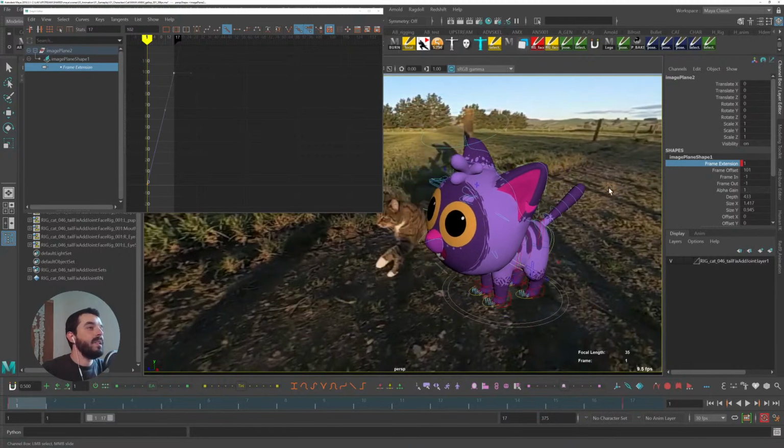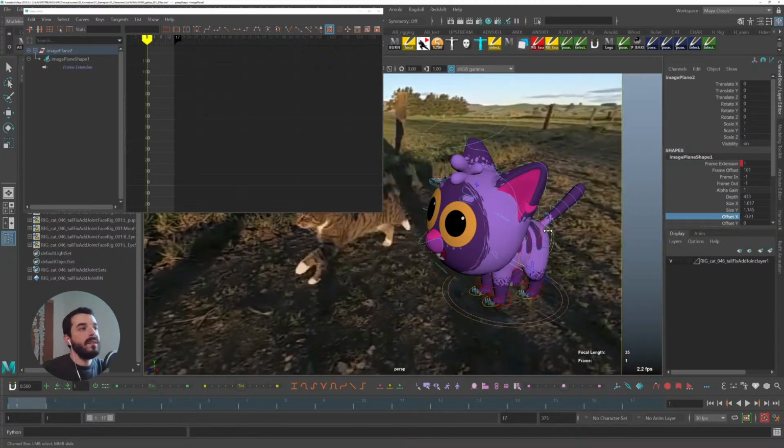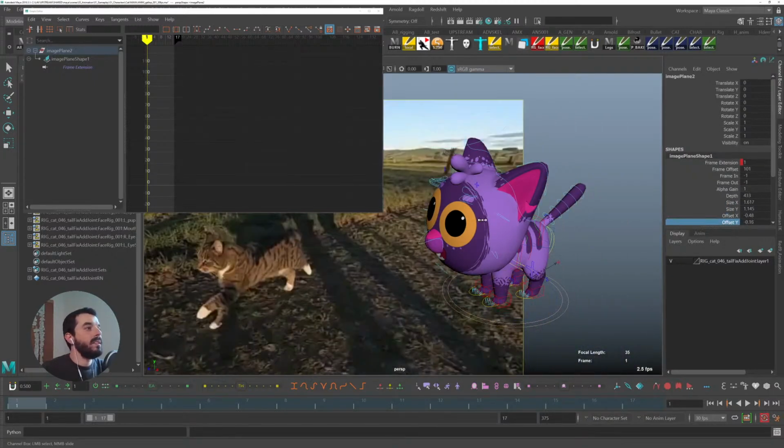I probably want to offset this plane a little bit to the left and higher up.